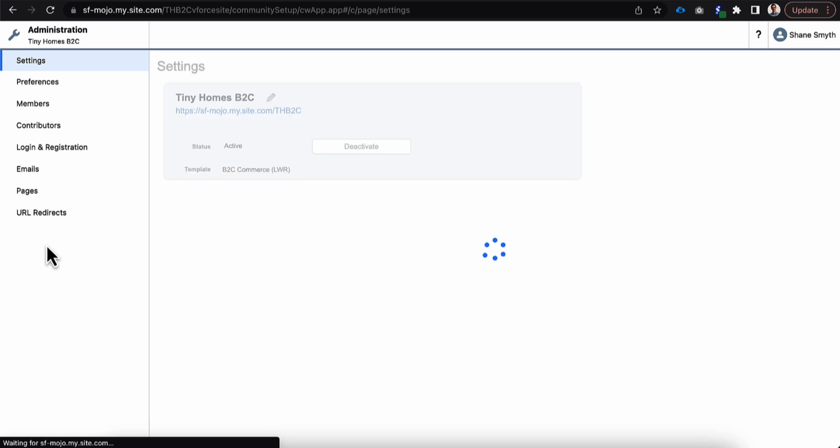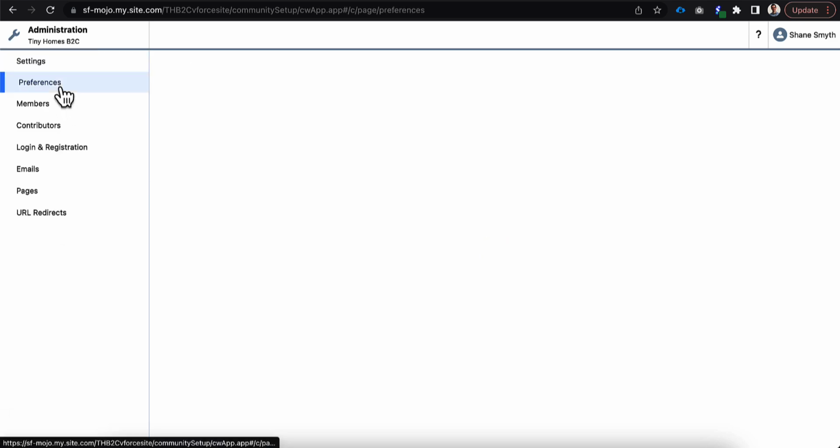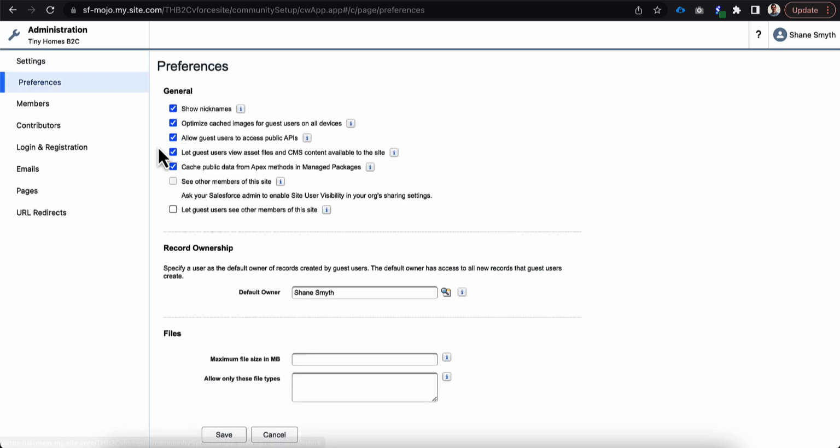bit of configuration we need to do on this end as well. Now, once this loads, we'll go down to preferences. And we want to check the box here to allow guest users access to public APIs because we will need this in order to proceed through checkout and carts. So we'll want this checked.